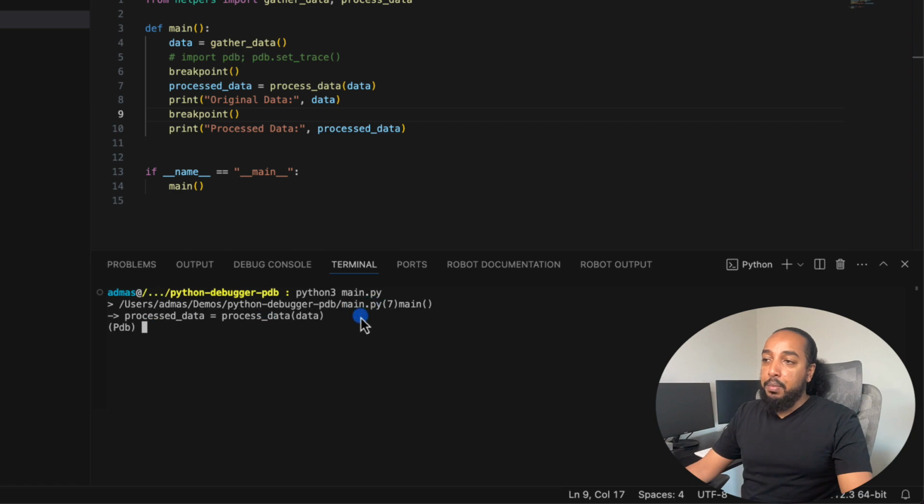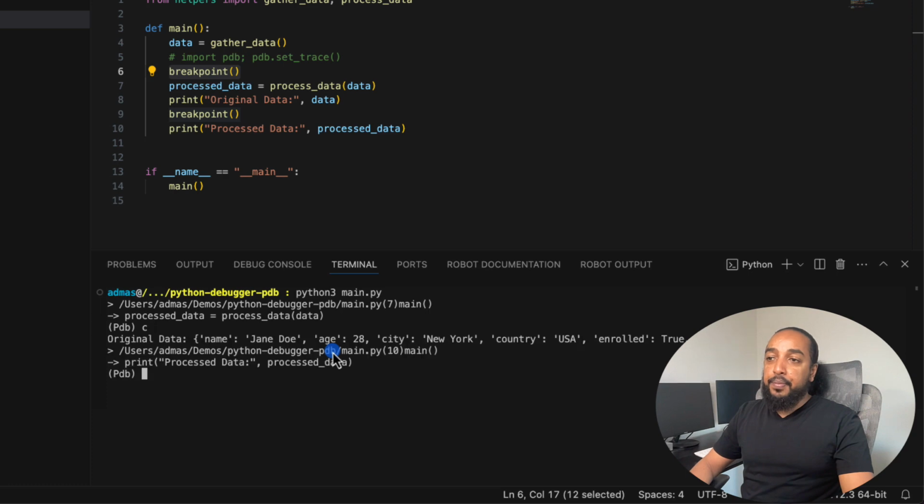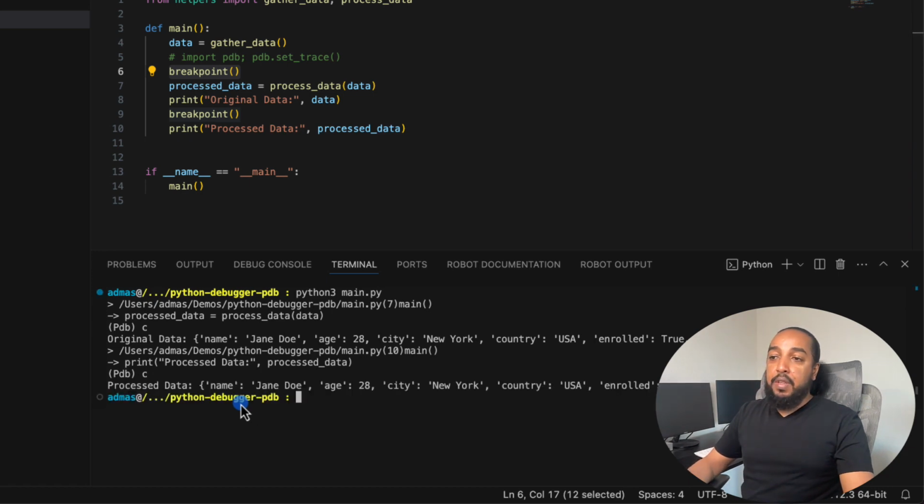It tells you where it stopped. It stopped in the main.py line 7, right? Line 6 is where the breakpoint is. The next thing that's going to run is line 7. That's where it stopped. And I hit continue. I hit C. It is going to stop on the next breakpoint. Now it's showing us it's in the same file, main.py, but it is line 10. Line 10 is the next thing that's going to execute. If I do C, it is done.